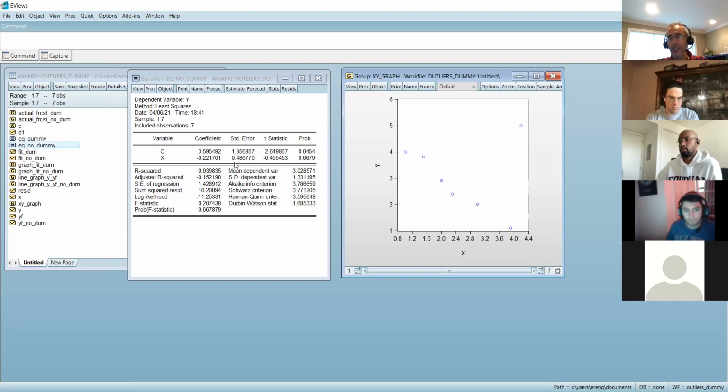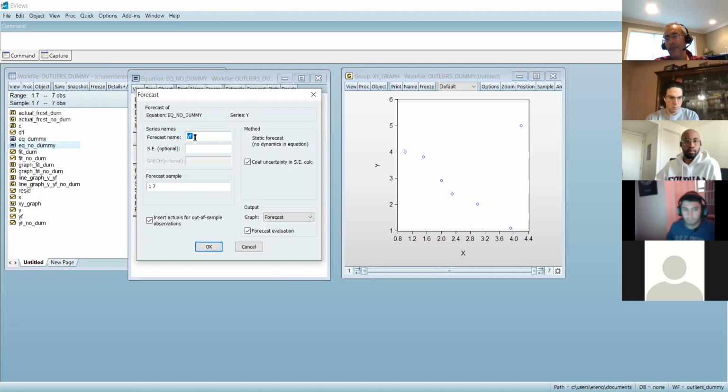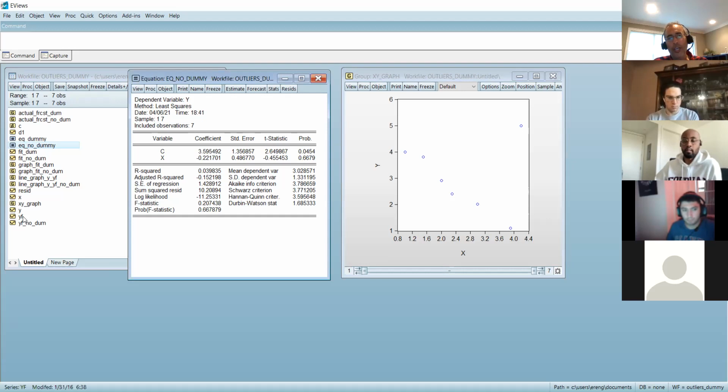Now, let me use this one here to show you something really interesting. I want to fit the data in my graph. I want to do a kind of forecast using my model. What are my fitted values? Follow me, guys. Just go forecast, and immediately a YF appears. It means Y forecasted. Then you simply run 1 to 7 as my forecast. Just click OK, and a variable called YF will appear.